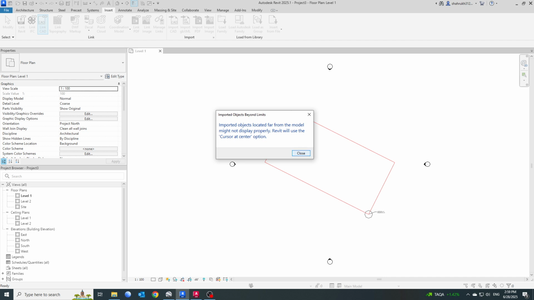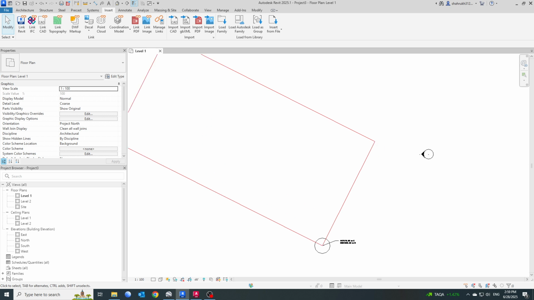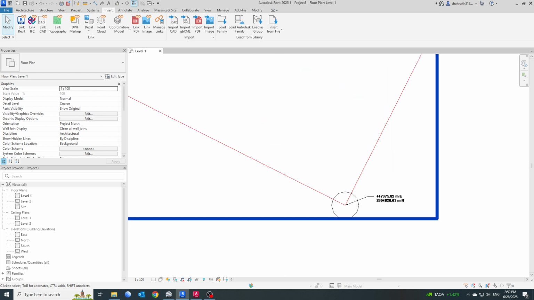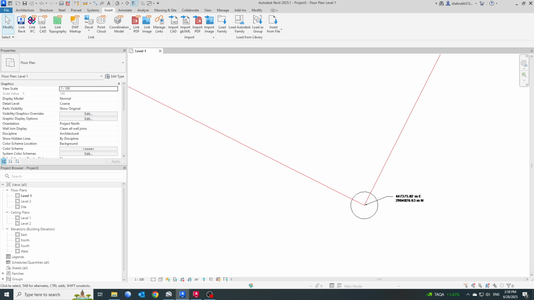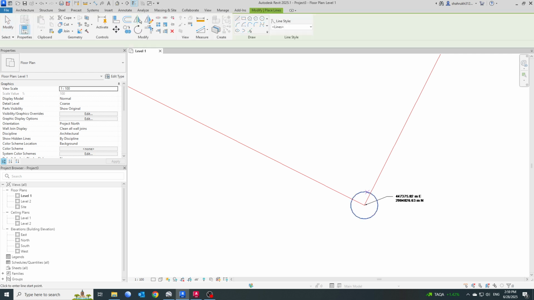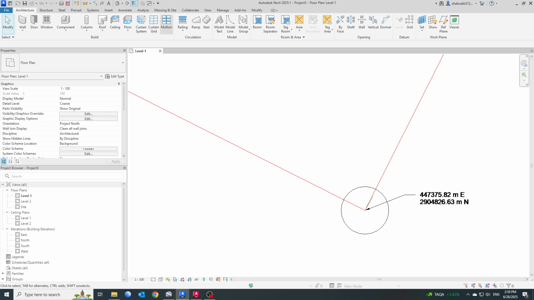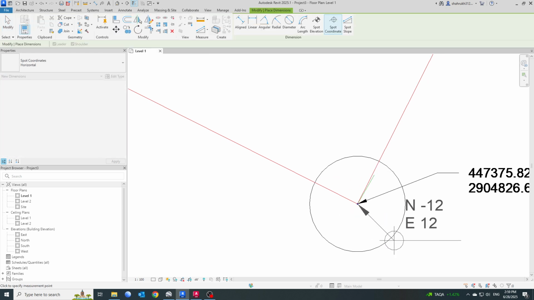Once it is done, I will just place it anywhere here. This CAD file is now showing here, but I want to check its coordinates. For example, let me make a model line here and check its coordinates. I'll go to Annotate and then Spot Coordinate. Once I check, you see it's showing northing and easting as minus 12 and 12.